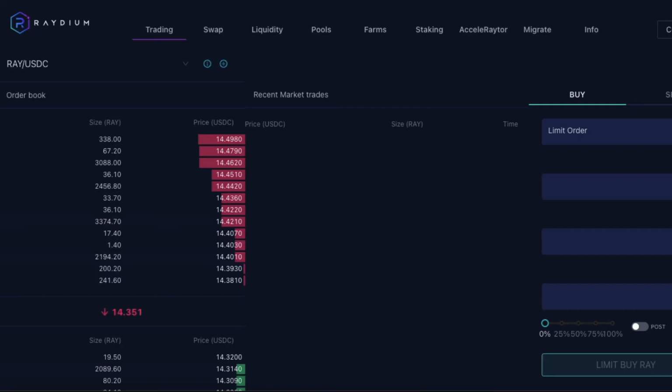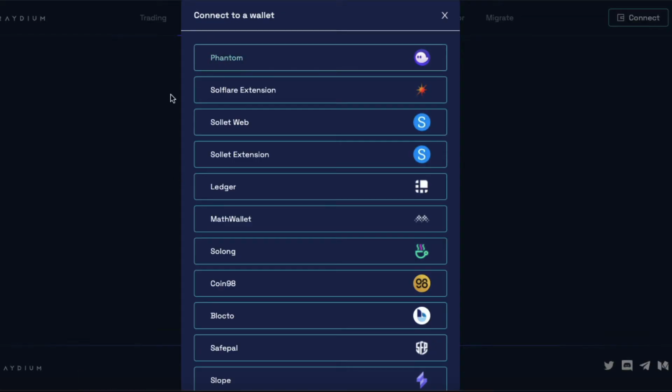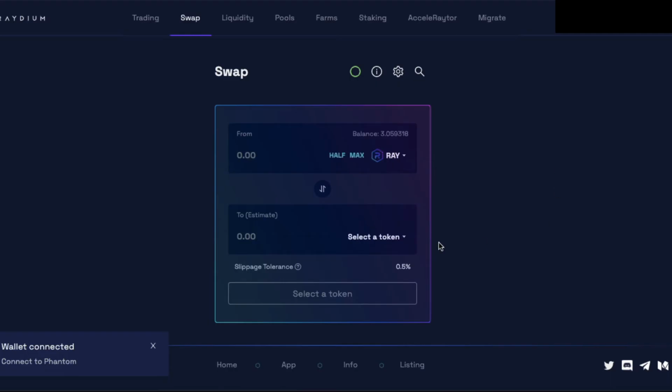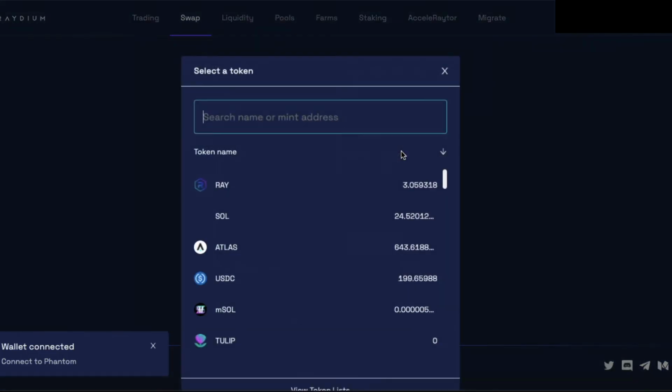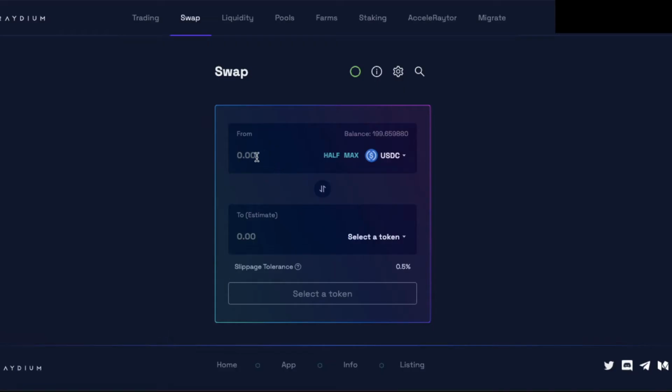Okay, so first of all, let's check out the regular swap feature that probably most of us are already familiar with. So step 1, make sure you have your wallet connected. By the way, I'm using the Phantom wallet. I totally recommend it. Step 2, select the token you want to trade from and which token you want to trade into.